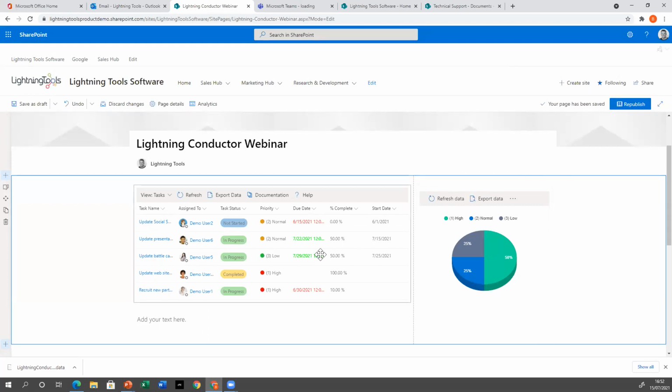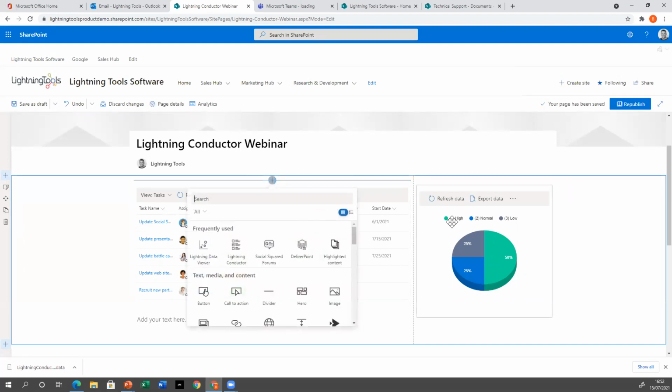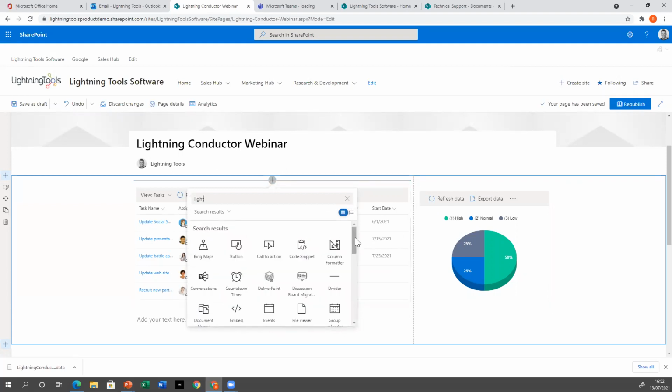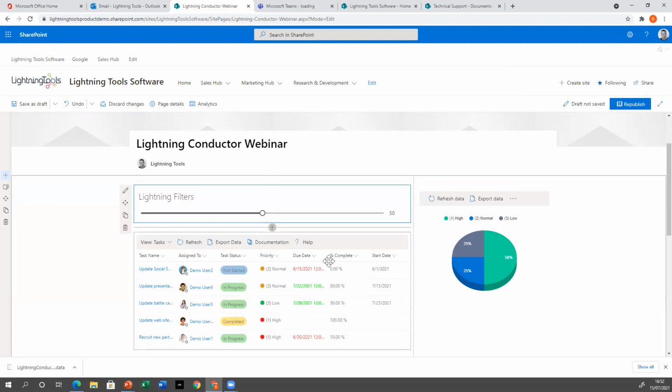Now the other web part is actually to filter out the contents that are displayed inside the Lightning Conductor, and also works with the data viewer as well. And that's called the Lightning Filters web part. So this is completely free. We're going to go through and choose it. It works with both the Lightning Conductor and the data viewer. And as we choose that, it's a way of providing filter values to the Lightning Conductor so that the user doesn't have to actually go through and set their own filters in the dropdown.